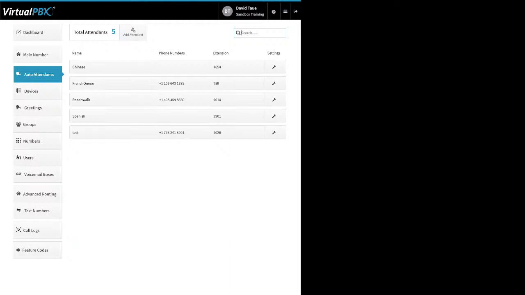The other reason to have multiple attendants is if you have multiple businesses, right? So each of those businesses have their own main phone numbers and their own main greetings, but you have the same staff people answering calls, or you just want them both on the same account just for ease of invoicing and billing.